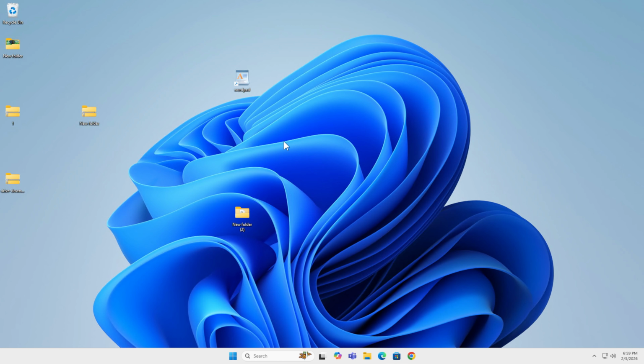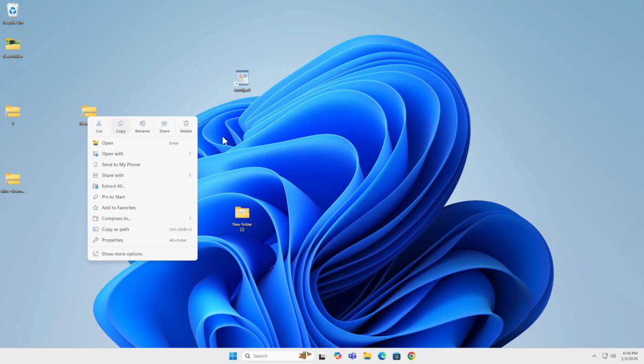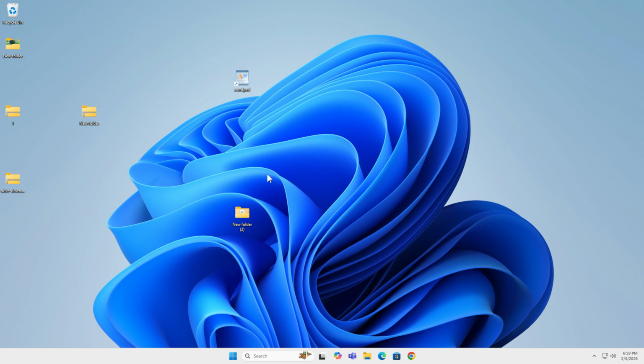So let's get started. I'm in my Windows 11 virtual machine and this is what we are talking about, the Windows 11 context menu. We want to go back to the old one from Windows 10. There's a simple way to do this.